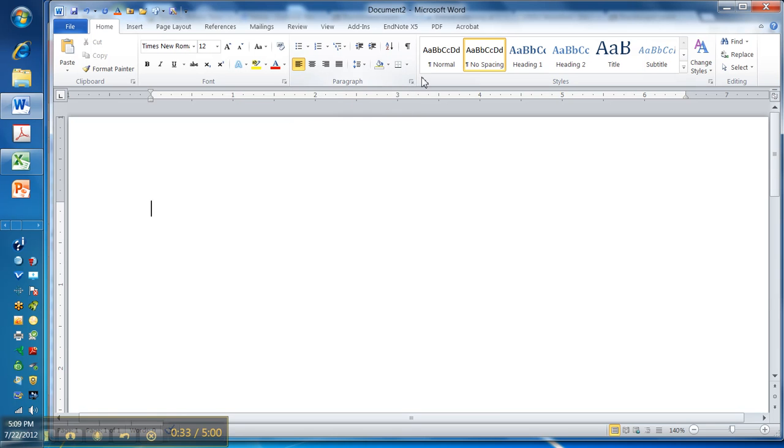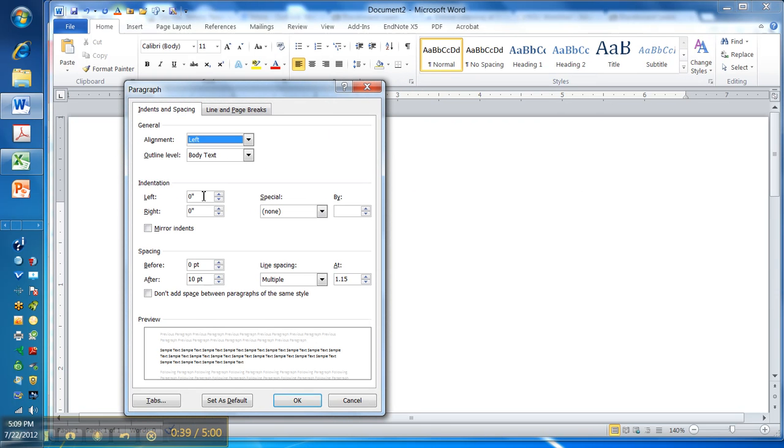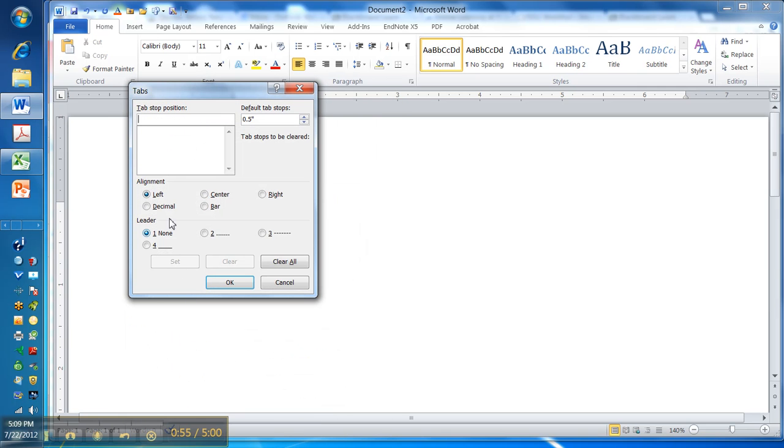And then you can go into this paragraph section here. You want to make sure that all the settings are 0. So this either needs to be set to 0 and then set this to double space. Be sure you check off don't add space between paragraphs of the same style. The other thing you want to do is go into the tabs and make sure they're all cleared, because you only want the default to be 1/2 inch.